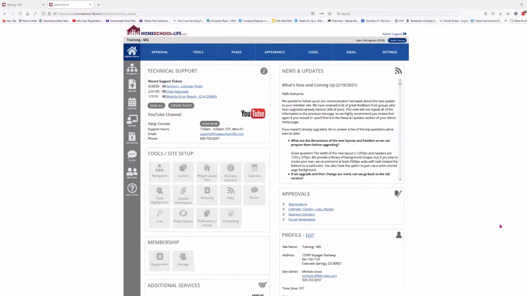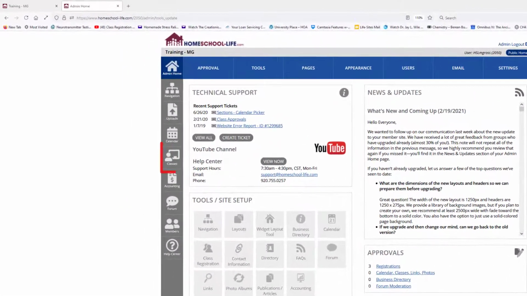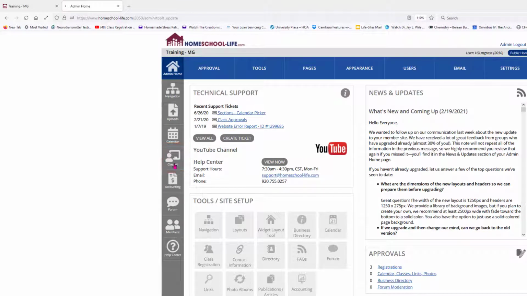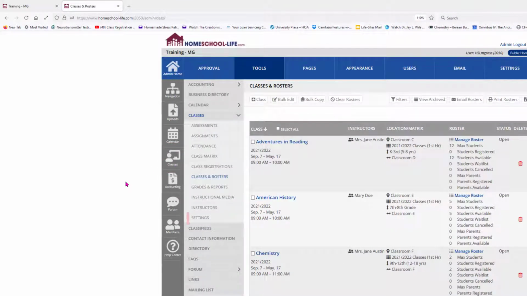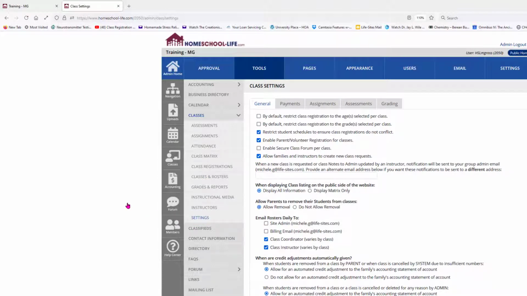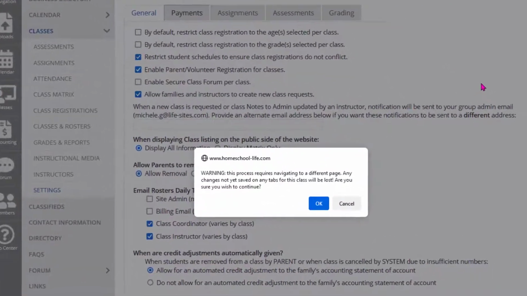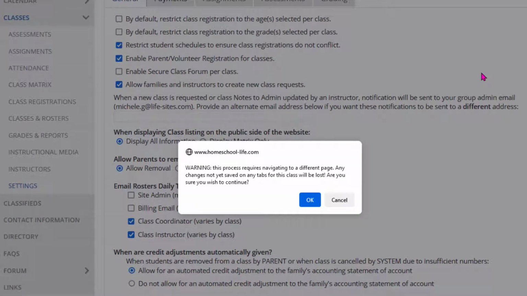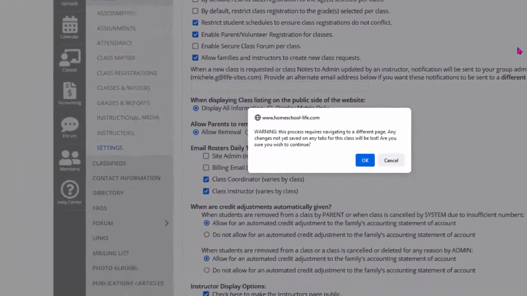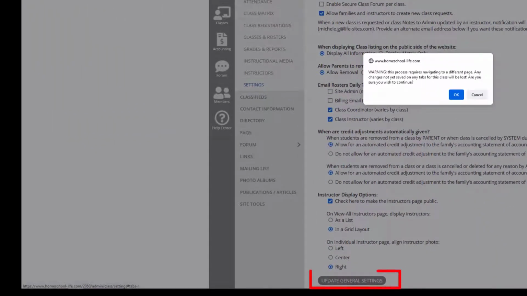In order to set these up, we're going to go to the classes navigational bar on the left, and then we're going to click on settings for our classes. Once here, we're going to go to the payments tab, and when you click on that, it is going to give you a warning. It's going to say that we're going to navigate you to a different page. So if there's anything under the general tab that you've made changes to, you want to make sure at the bottom here you update the general settings before you navigate over to the payment section. We have not made any changes, so I'm going to say OK.